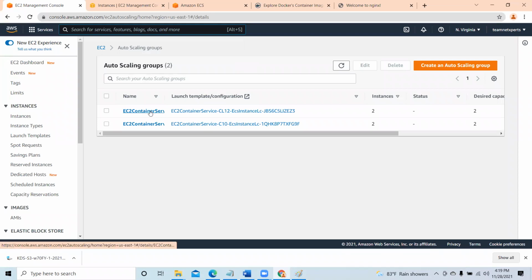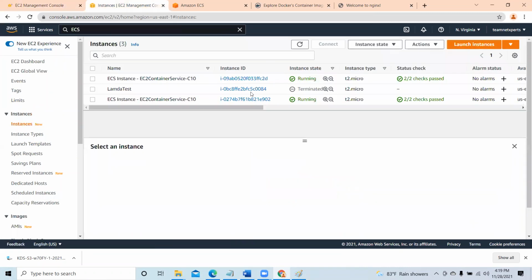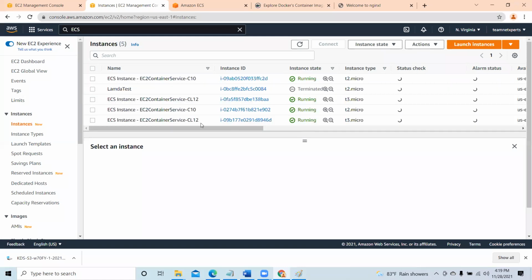Let's see how many instances are inside. There are two instances. Desired 2, right now 2, minimum 0, maximum 2. So we are running these two instances, CL12.